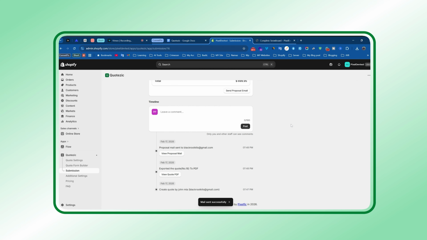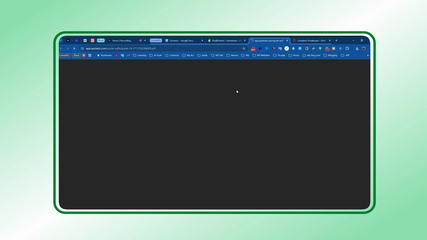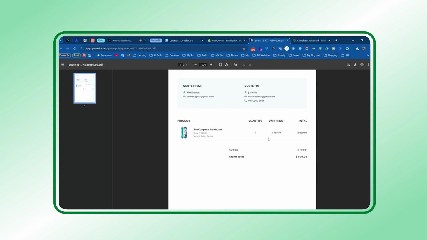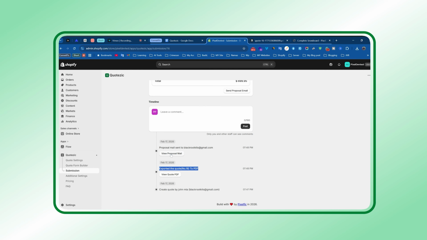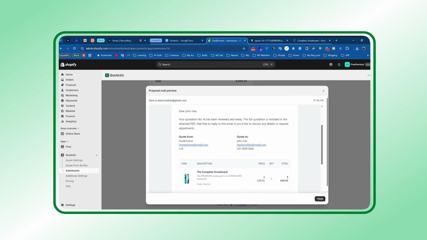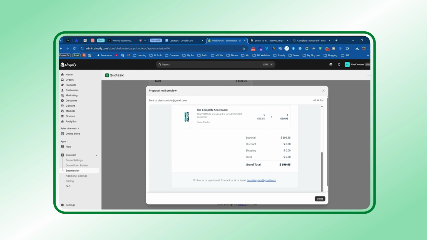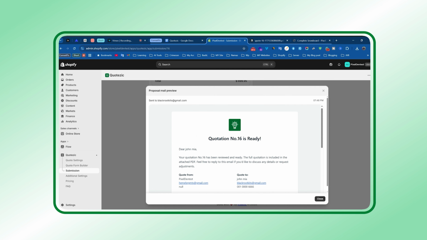Close that pop-up. Right now, we'll see two items added in our timeline. First is the PDF that was generated. If we click on that, we can see this is the PDF it generated, and the mail sent. The mail looks like this. We can see the preview, the time, and the customer email address where it was sent.